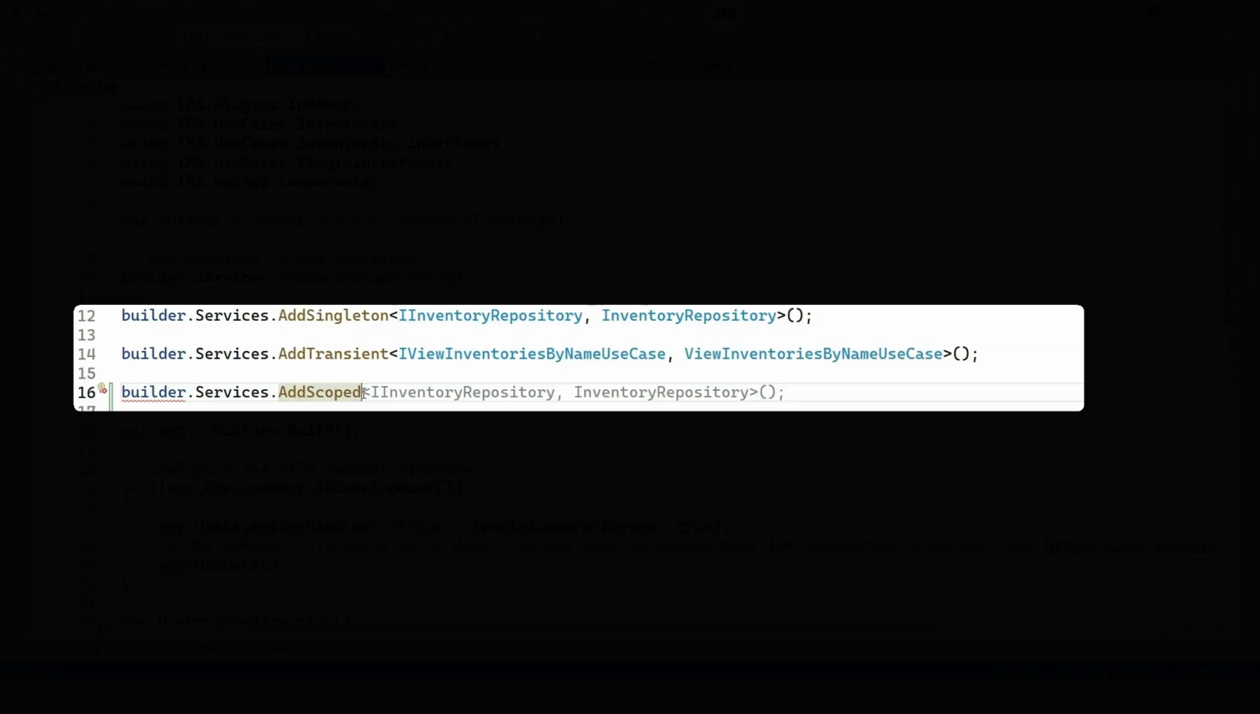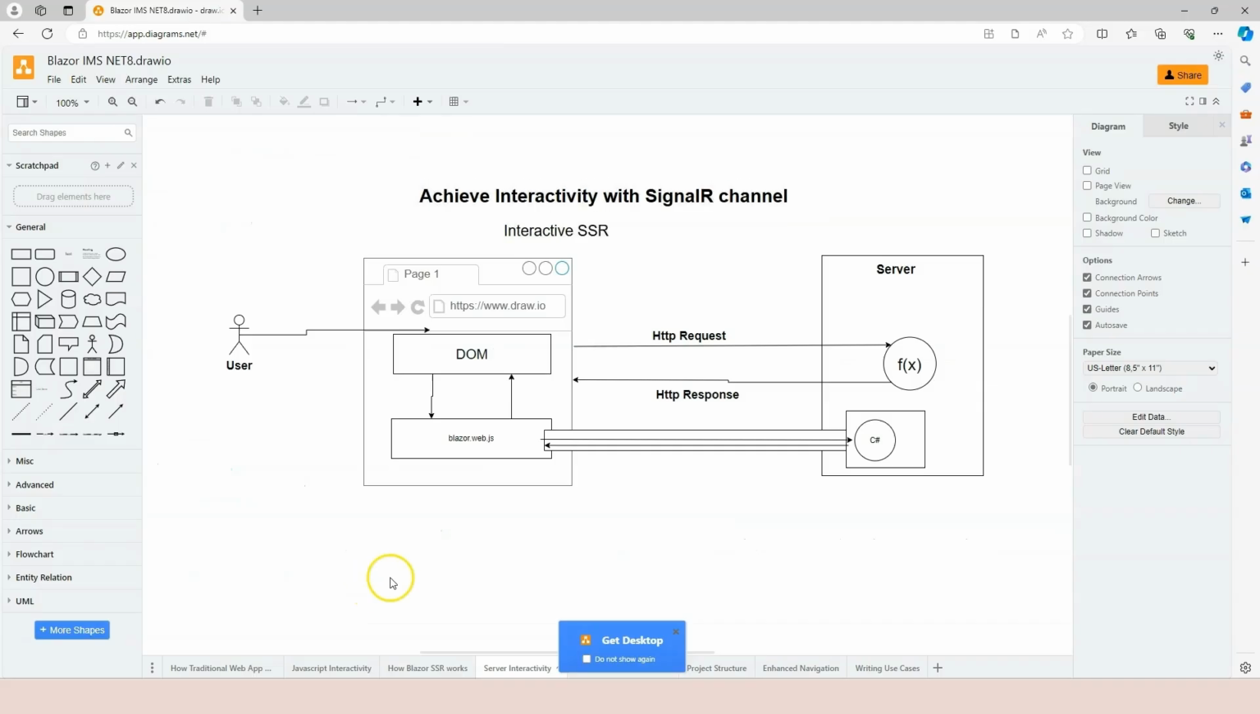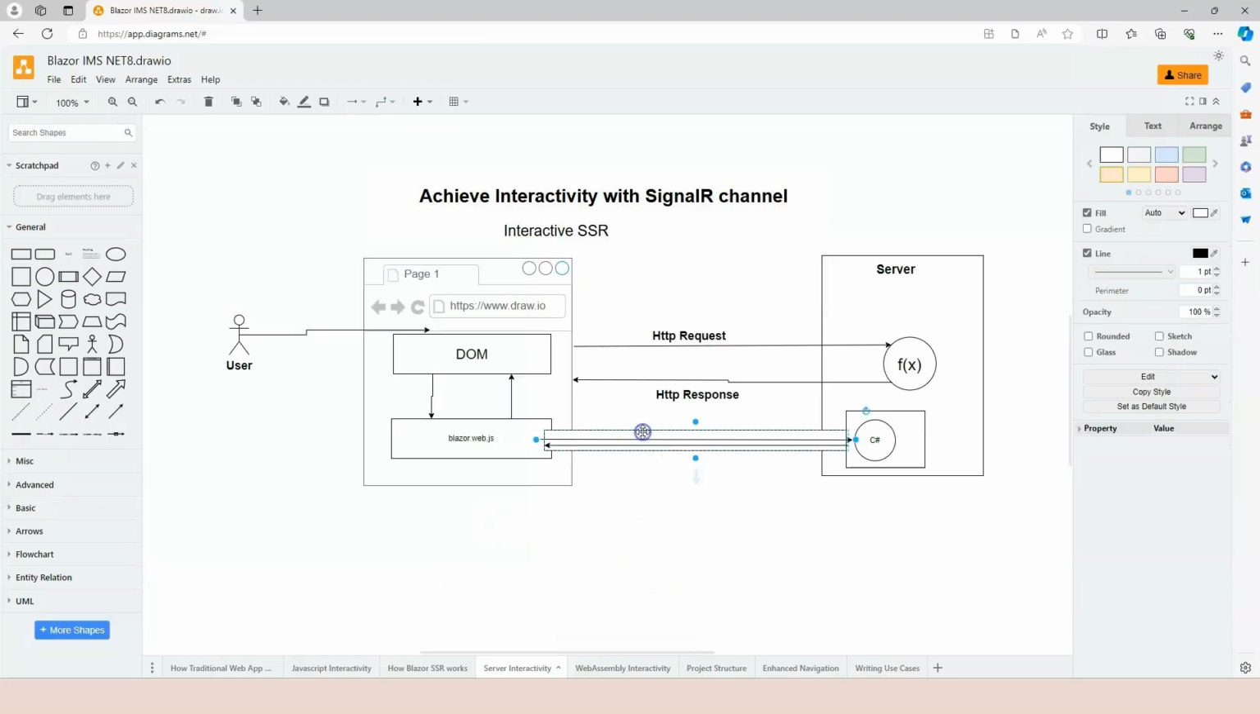So scoped lifetime management actually indicates different lifetimes, comparing between server interactivity and WebAssembly interactivity. For example, let's look at this diagram here. This is interactive server-side rendering. And the main feature of interactive server-side rendering is this signal channel. Let's make it silverish. So the signal channel here is a connection between the browser and the server. It's a constant connection, it's a WebSocket connection.